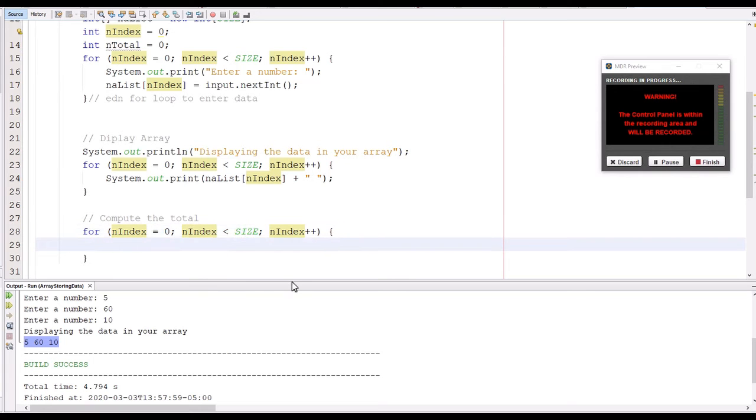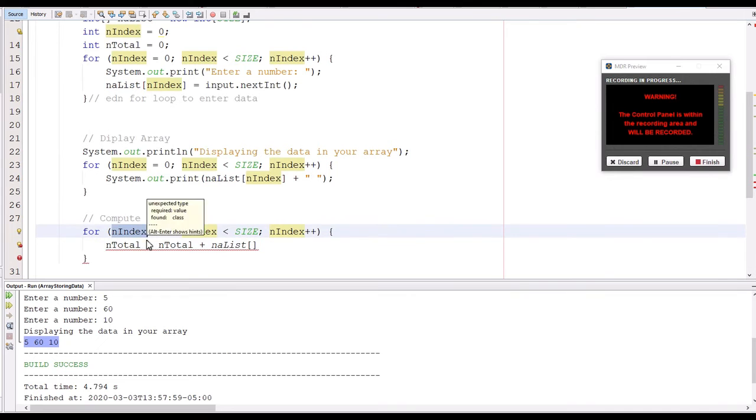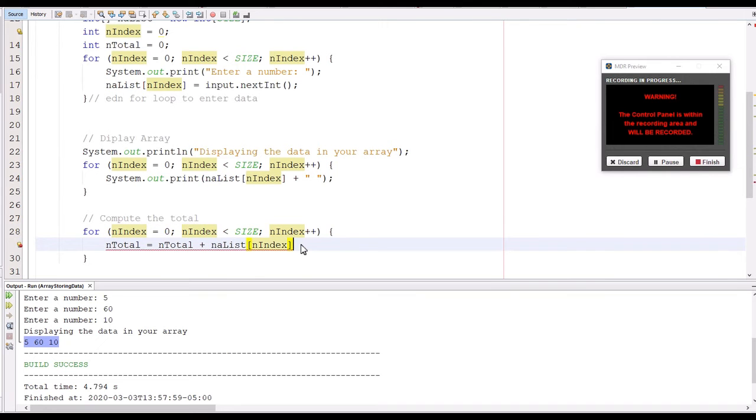Okay, so how can we compute the totals? N total equals n total plus, remember? Now you're going to accumulate the totals. So you need to add the elements in the array. What is the reference variable for the array? This one. The first time, array 0, index 0, right? Then index 1, then index 2, correct? But we have the variable in index, correct? The same thing that we did in class.